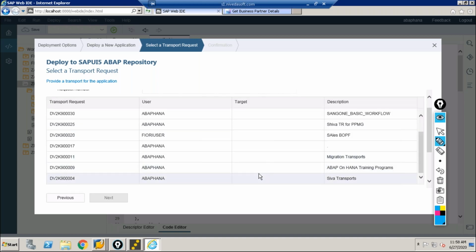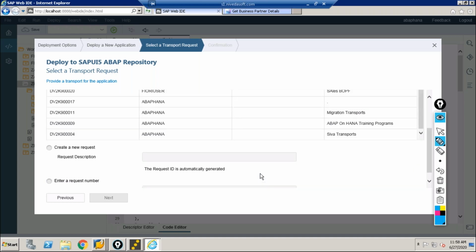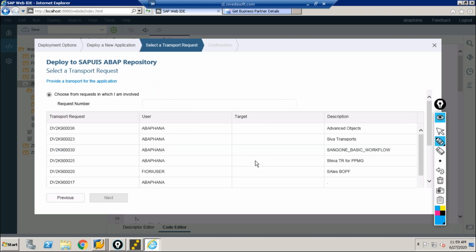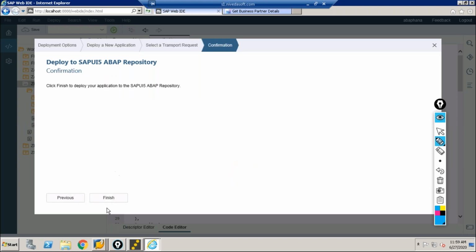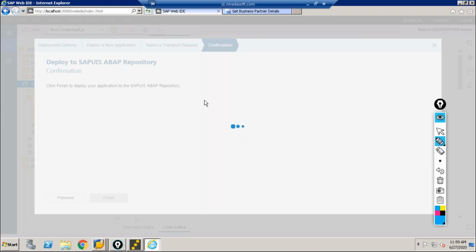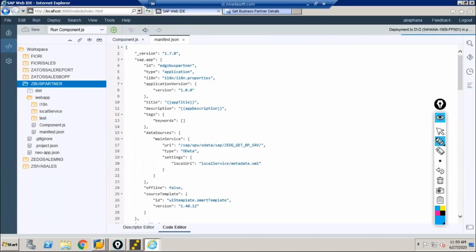So advanced objects, where is that? Where is my advanced object? Yeah, I am going to select this advanced objects, then next and finish. That's it. Now it is deploying your UI application into SAP. You can see the status bar. It is still updating, deploying your Fiori application into your SAP system.